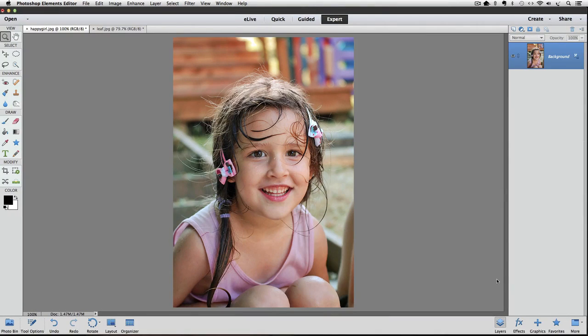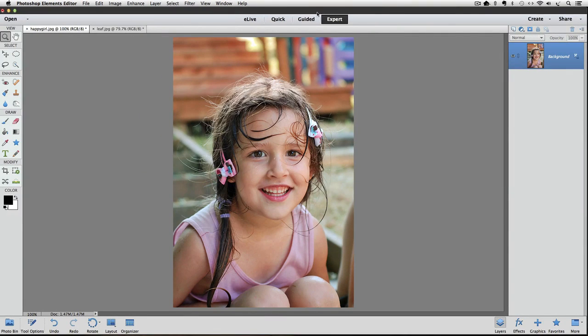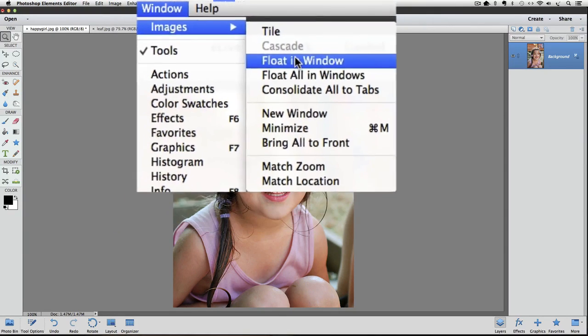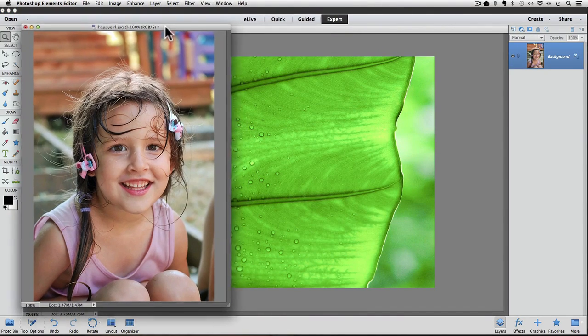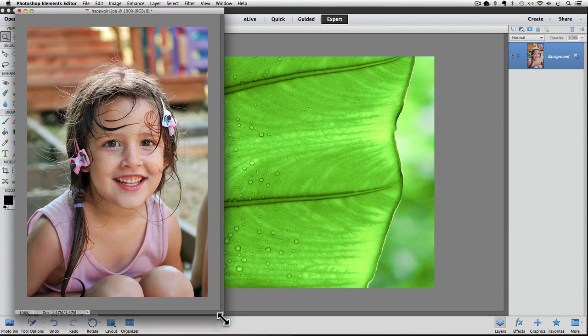So I'll do that. If we go to Preferences, and that can be accessed by pressing Command or Control K, make sure that Allow Floating Documents in Expert Mode is checked. If it's not, just click on it to check it. Click OK to close that box. Go up to the Window menu and go to Images and Float in Window. We can move our photo around if we want, move it over to one side.